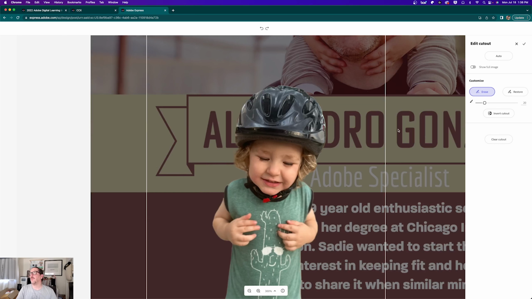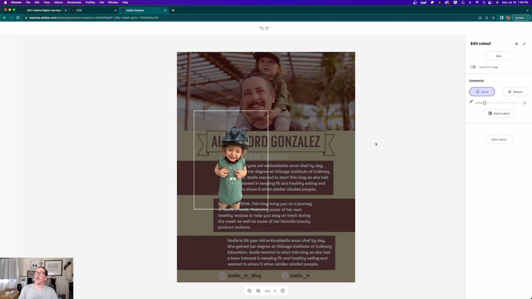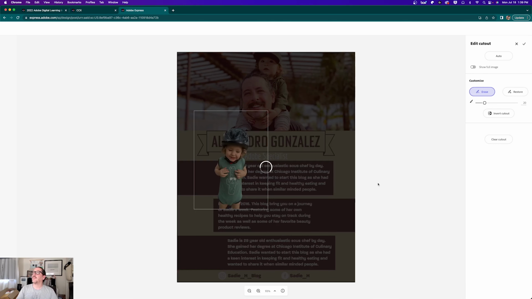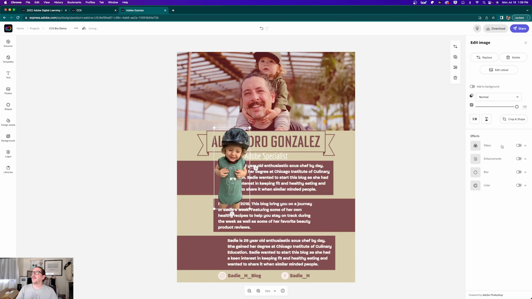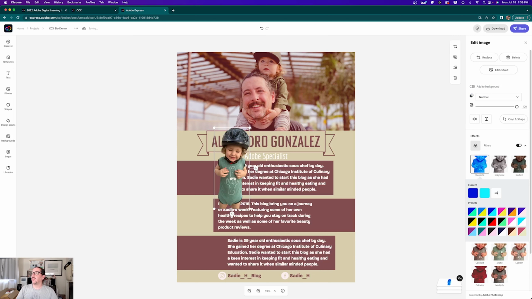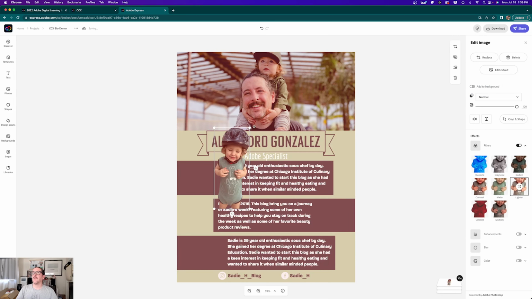So Command or Control Z. And you can also make a selection and invert it so that the opposite is cut out, which is a fun way to overlay things and create fun design elements. I'm happy with this. I'm going to hit check mark. And let's go ahead and put that filter on there. It had the lighten filter on there. So now it's kind of consistent. There's my son. Pretty cute.